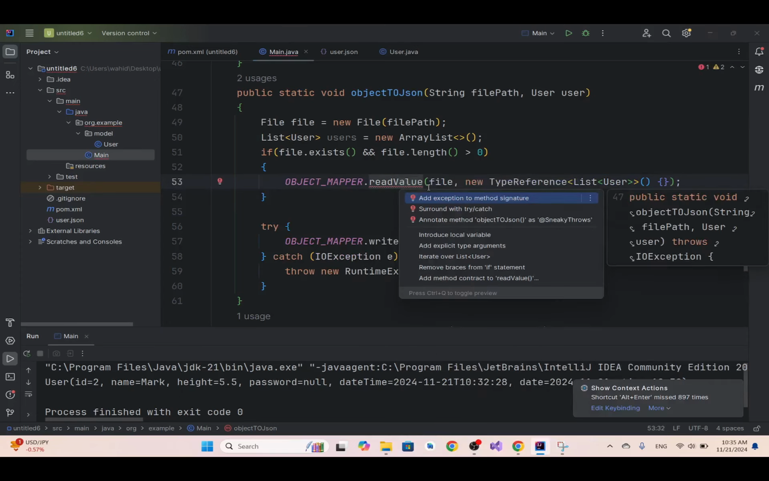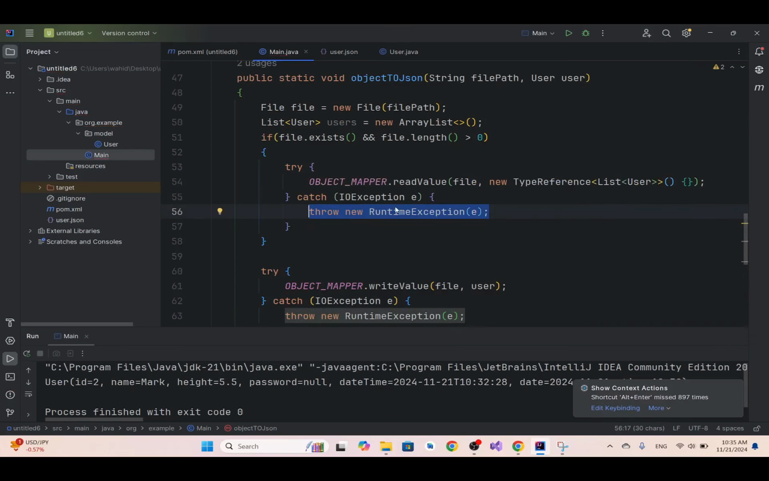It's going to throw an exception, so surround it with a try catch block. You can provide a proper message here. I'm not going to do that in this video. You guys, if you want, can provide a proper message about what's happening here. So this readValue right now is going to return a list of users.